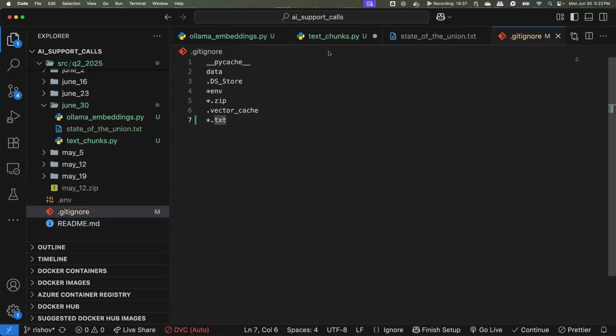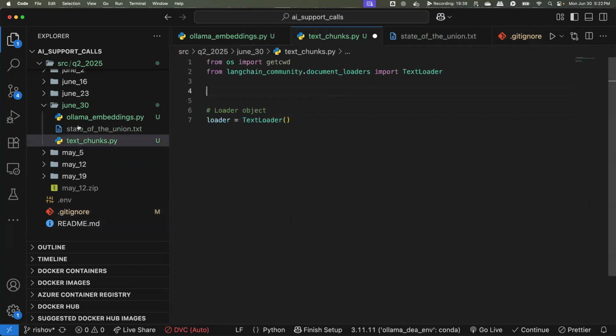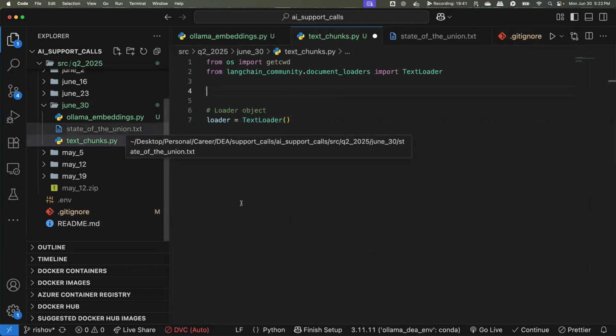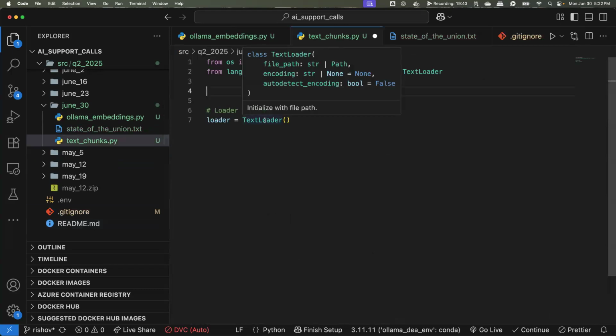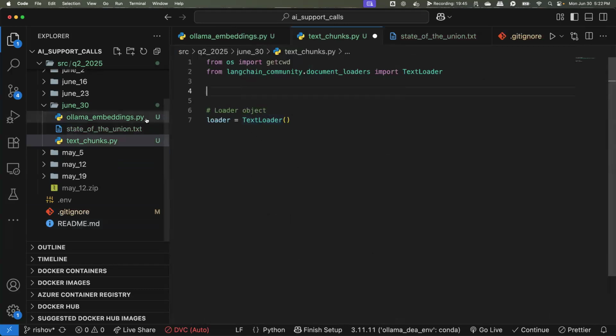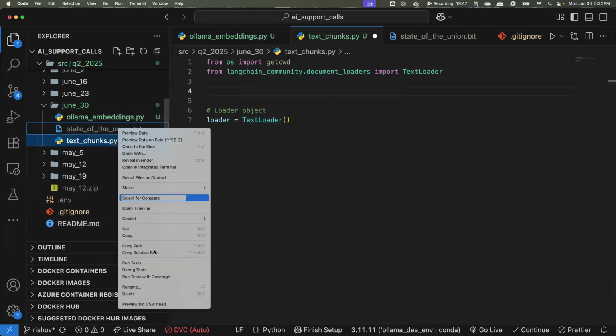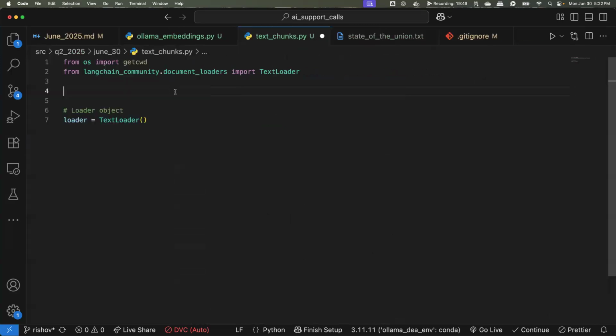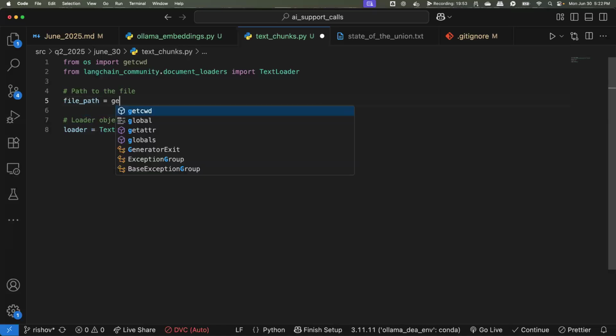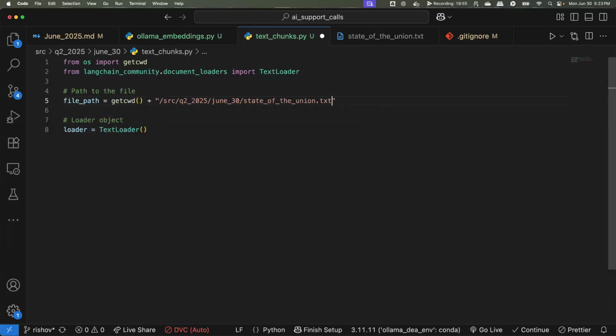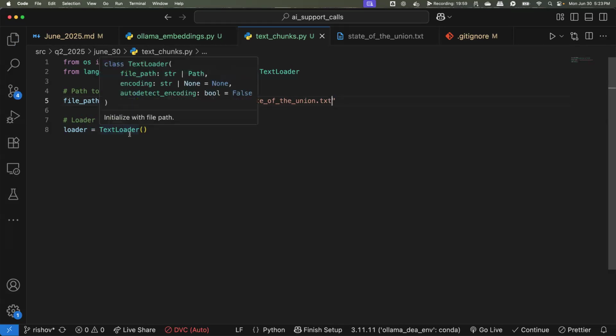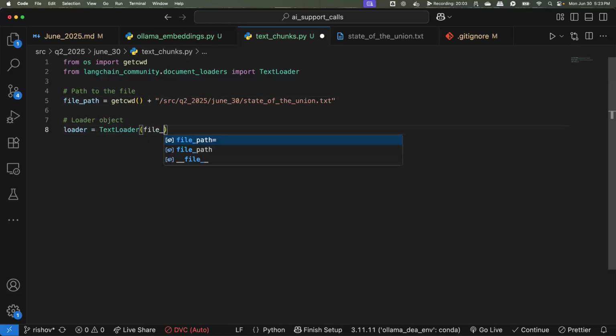Cool. So now that we have that, we want to use this file to be able to create different chunks out of our text loader. So we're going to copy this relatively, and we're going to create a path to the file. So our file path is going to be getCwd, and you just want to take that relative copied text here. And then inside the text loader, you can instantiate it with the file path. So you can say the file path needs to be this file path here.